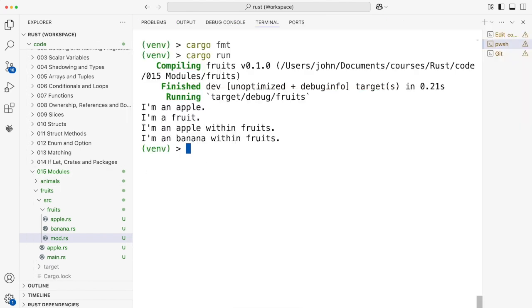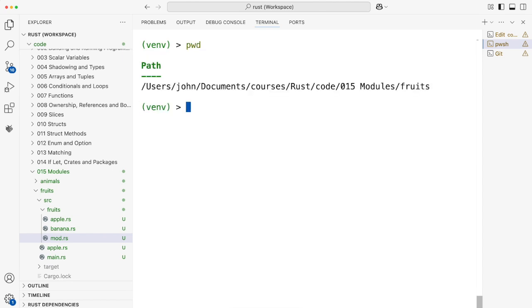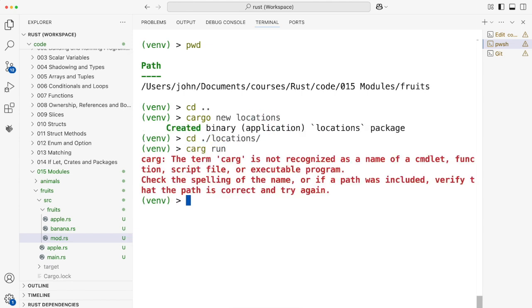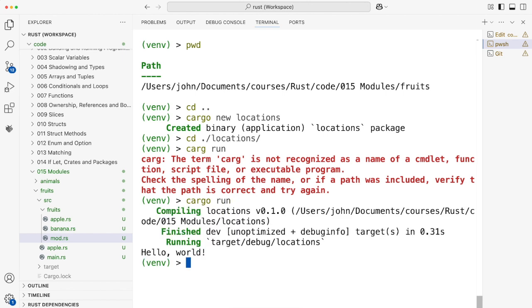So let's go back to the terminal, and I'm going to cd out of fruits and do cargo new, let's call this locations. And if I go into locations, I can do cargo run. There we go. So I can create a pure library with --lib with cargo new, or at least I think that's what it was.